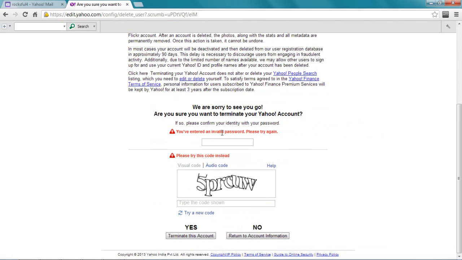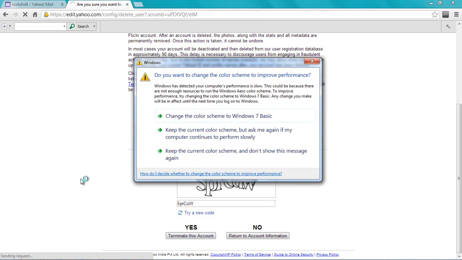Okay, I need to type in my password again. Let me type it. And then fill this captcha here. Now say yes, terminate this account.